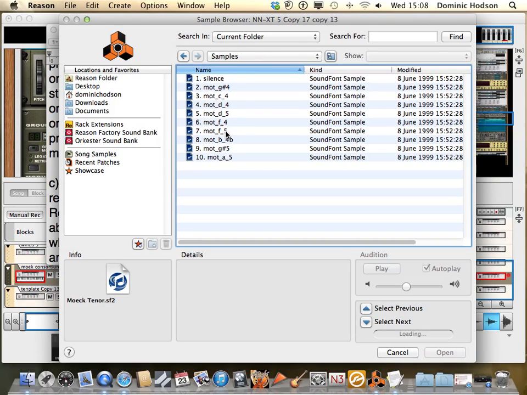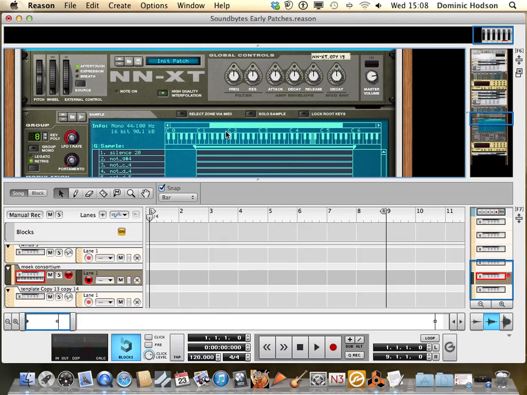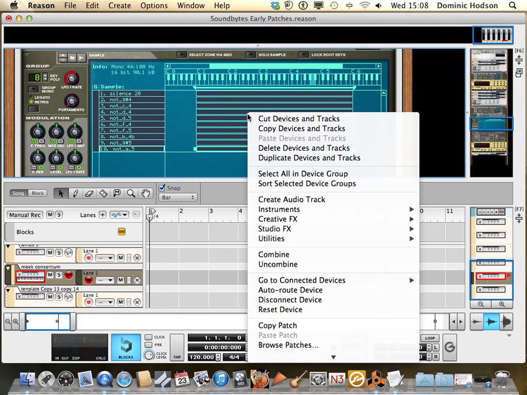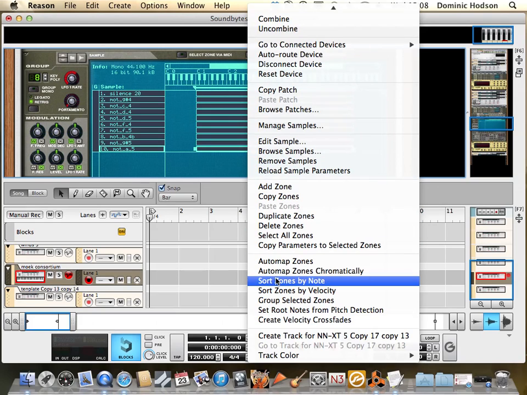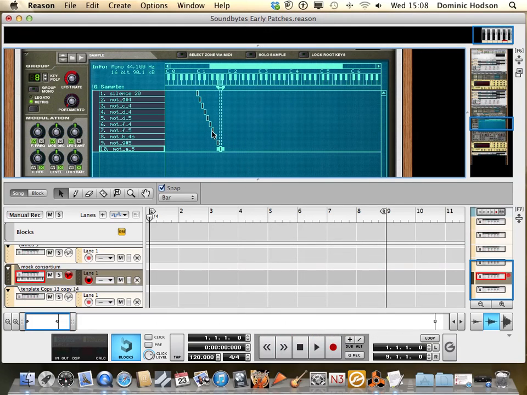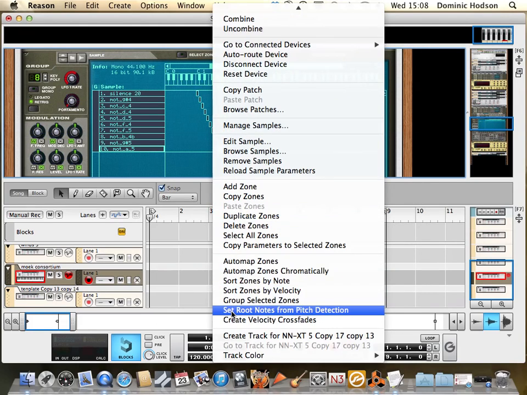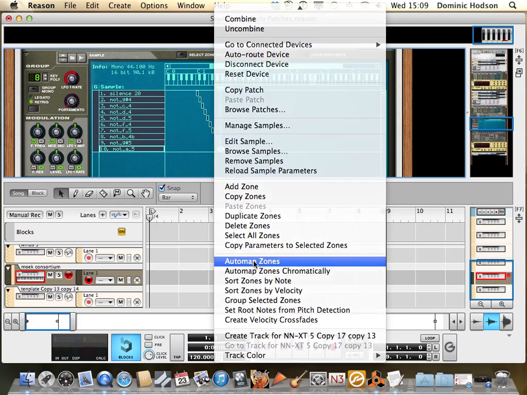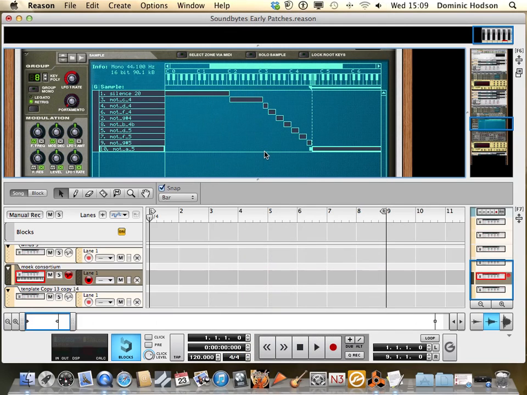And here you have all the samples, and you just press Command A and then Enter, and they load straight away, all of them, into the NNXT sampler. Then you right click, and first, I'm not sure if you have to do this, auto map chromatically. That gives you that display there. Right click again, set root notes from pitch detection, and then auto map across the keyboard. So obviously that's the tenor, and these are Renaissance medieval instruments, and I think they're beautiful instruments.